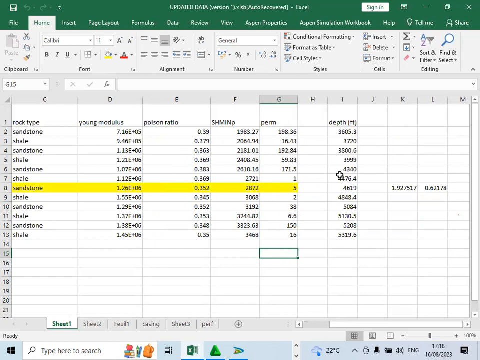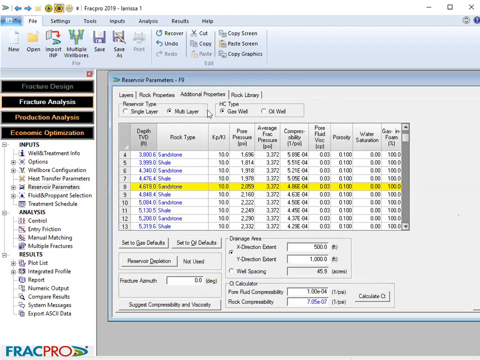Then we have the ending depth of each zone. So we have the start depth and the ending depth of each zone. All right, so if I go back to my system, we have multi-layer. Then you have to indicate all of that. I have indicated all of that, but I have highlighted the zone that I want to perform the hydraulic fracturing. So this is the zone where the hydraulic fracturing has to be performed. This is our zone of hydraulic fracturing.